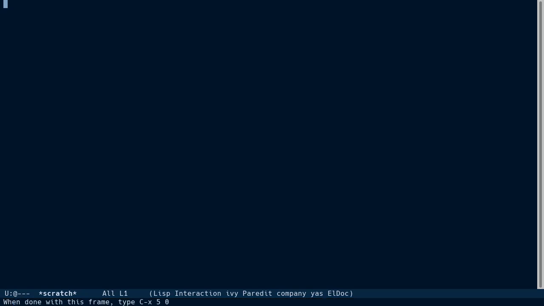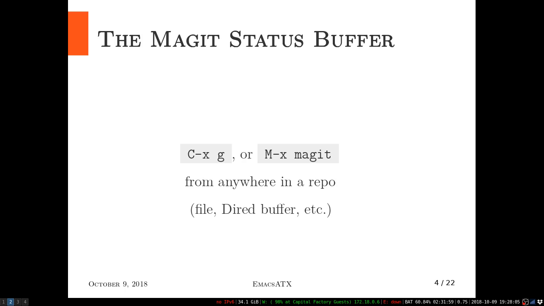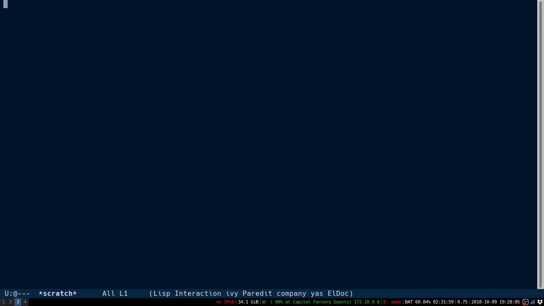Are those live things showing you guys? No, that's, oh, okay, LibreOffice. Yeah.